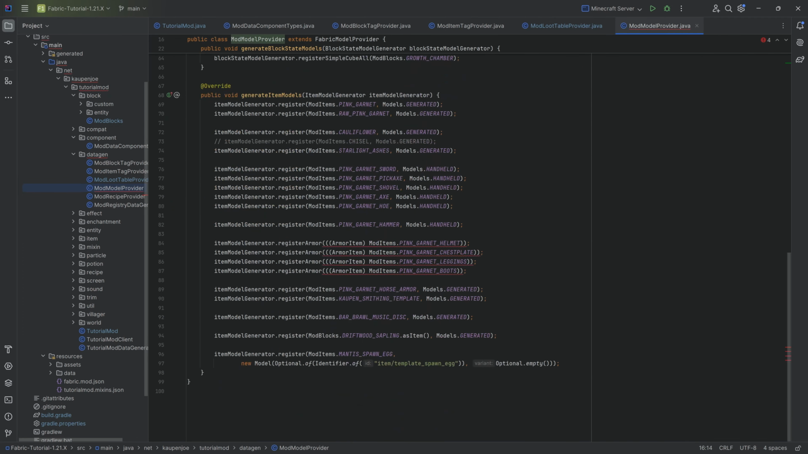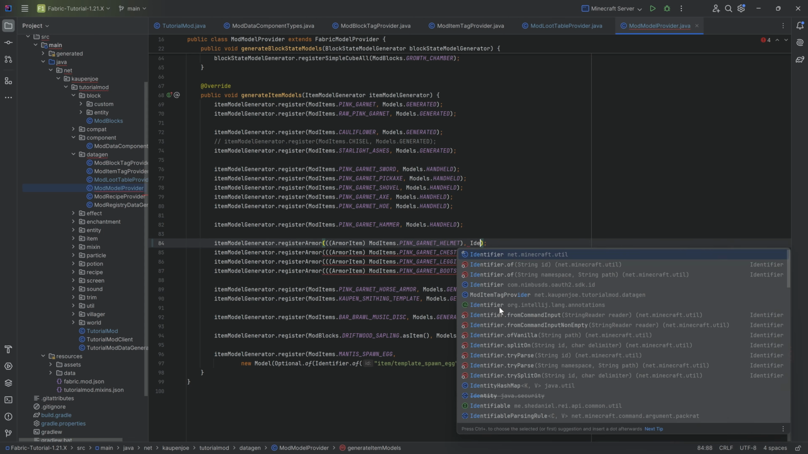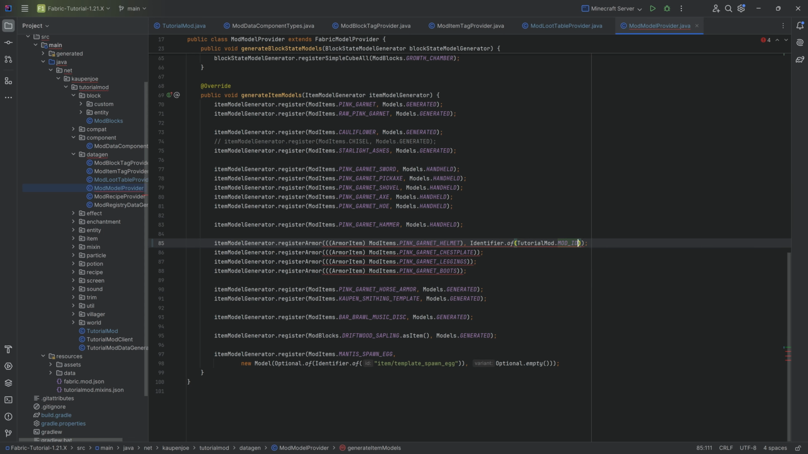Model provider, we have, yes, of course, issues with this, which looks crazy. However, luckily, it's not going to be that bad because we can still use the registerArmor method with exactly this, the helmet. But then the second parameter has to be an Identifier.of, and in this case, the TourMod.MOD_ID, and then this is pink_garnet. And then there has to be a third parameter, which is the equipment model.